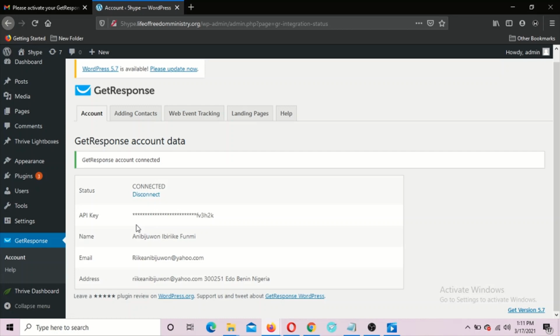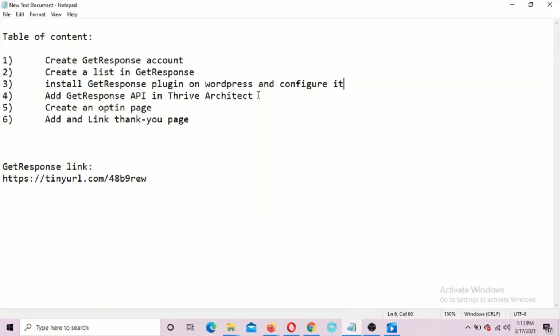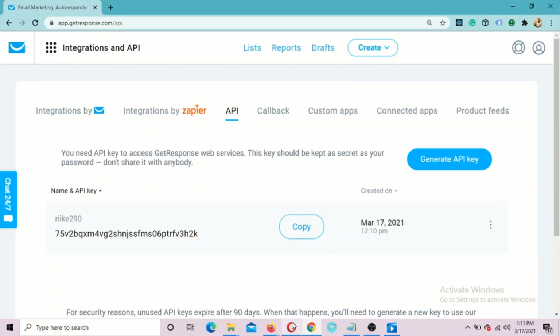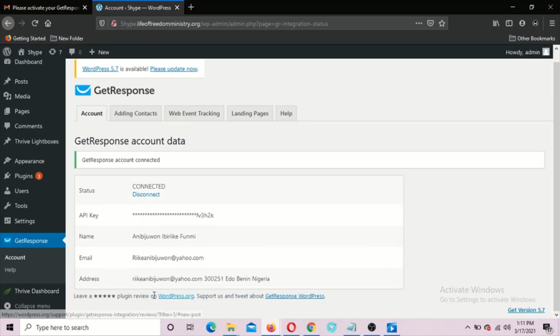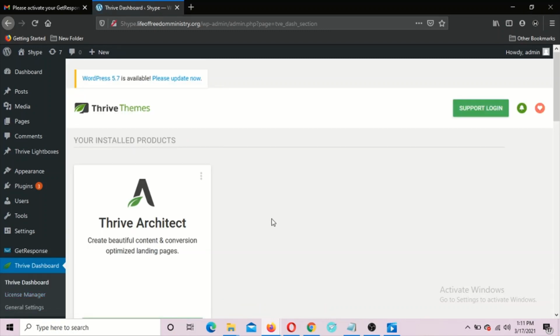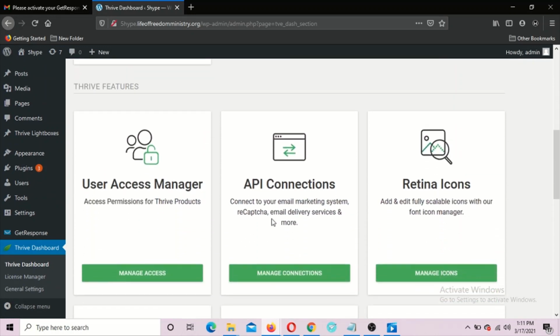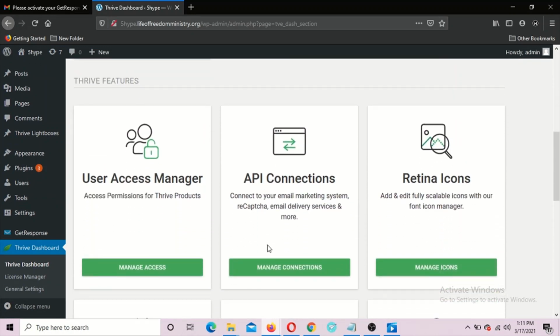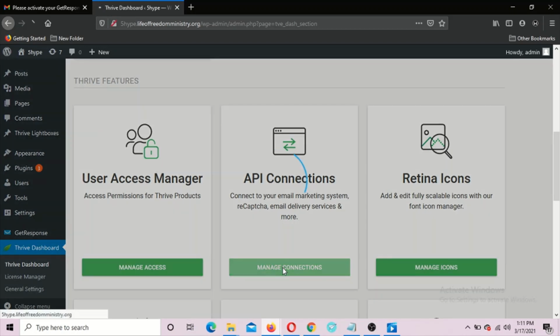GetResponse account to WordPress. All right, okay, so let's move to the next one, which is to add GetResponse API in Thrive Architect. So to do that, I assume you've already installed your Thrive Architect. So I've installed mine already. Right here you can see Thrive Architect. So you just have to click on Thrive Architect, the Thrive dashboard. All right, so scroll down to where we have API connections. So right here you click on manage connections.